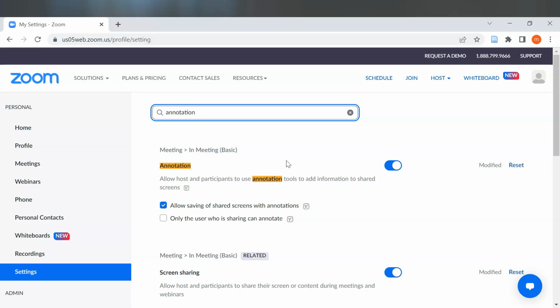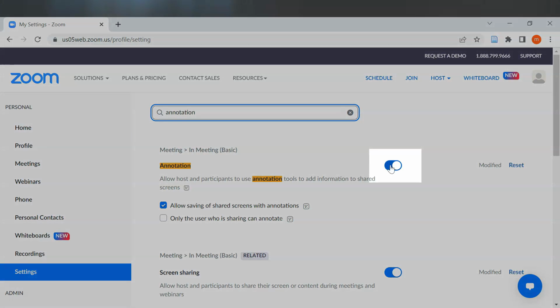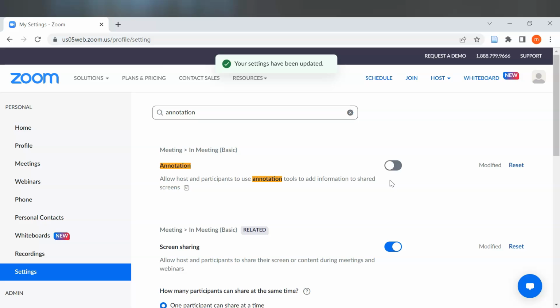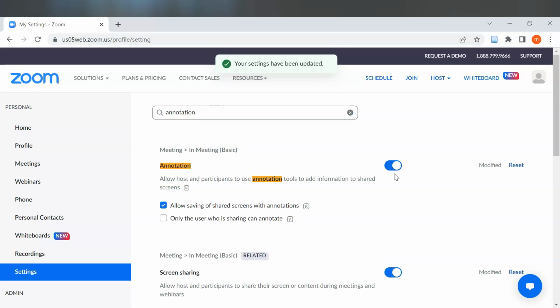And when you get to the annotations, you want to make sure that this is turned on. So as I mentioned, usually it is on by default, but if it happens to be off, you just need to turn it on. And you also want to make sure that this is unchecked. If this is checked, it means that only the person who is sharing the screen can annotate and other people are not allowed to. So if your aim is to invite your participants to be able to annotate on your shared screen, this must remain unchecked.